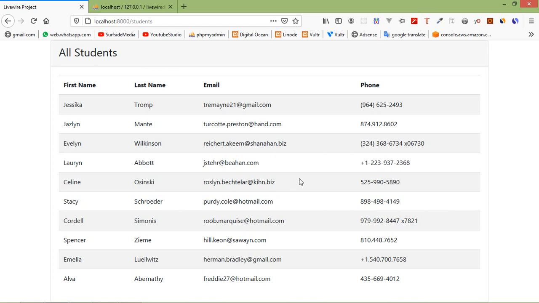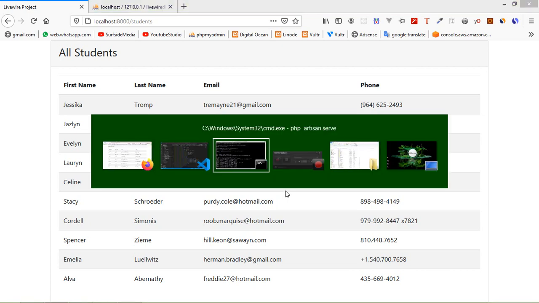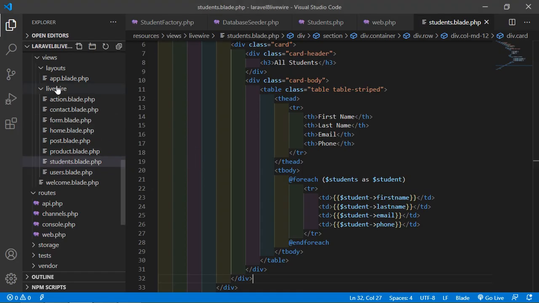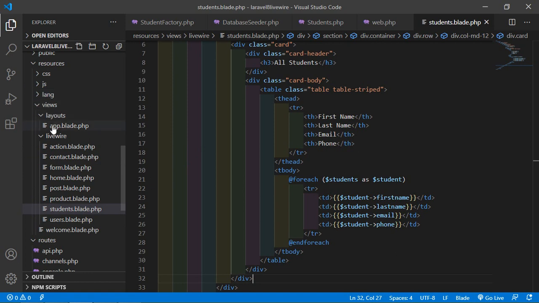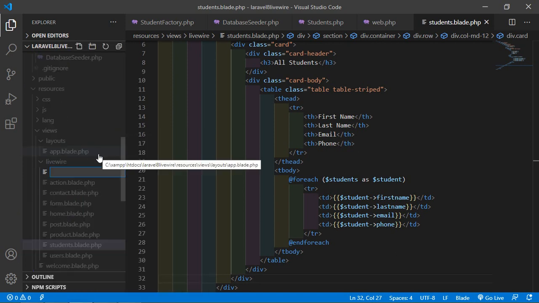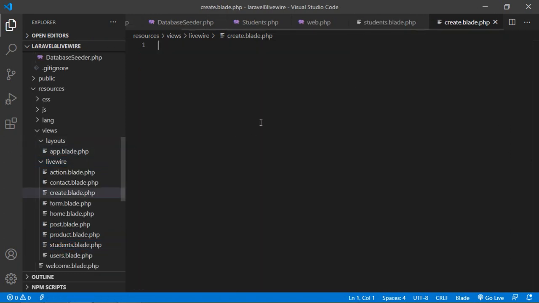Now let's create a component view file for creating the new student. Okay, so inside the resources, views, livewire directory, let's create a new component view file, and the file name is create.blade.php. All right, and inside this file, let's add here the bootstrap modal.